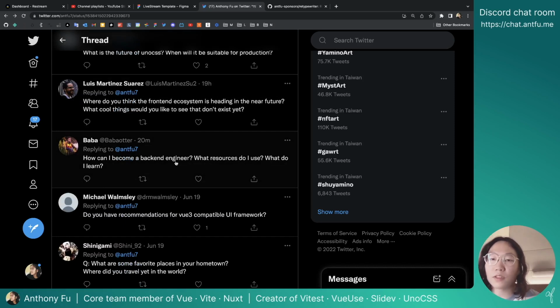Where do you think the front-end ecosystem is heading in the near future? And what are the cool things you would like to see that don't exist yet?